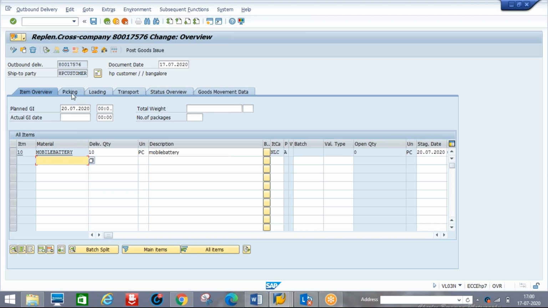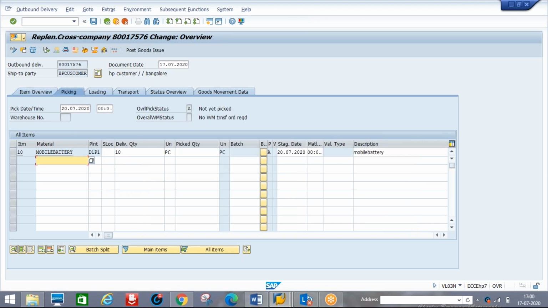So next go to picking here. Picking means the materials currently available under this plant: mobile batteries, 10 pieces under this plant. The storage location we need to enter is D1 S1. Okay, picked quantity. That means we need to pick as per the PO quantity. We released a purchase order for 10 quantities, so we need to enter 10 here.